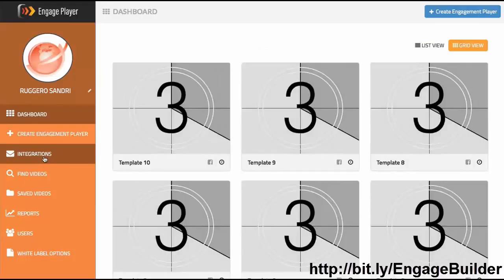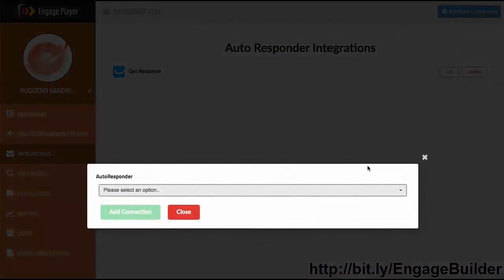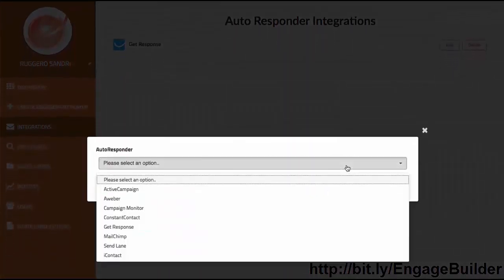so what we'll do is take a look at integrations. Now integrations, we offer I think it's 7 or 8 different integrations with autoresponders. The cool thing about it is you can add as many as you like. So I can have 3 different Aweber connections, 4 GetResponse, whatever campaigns you guys are running or your customers are running. They can have multiple instances, not just one.